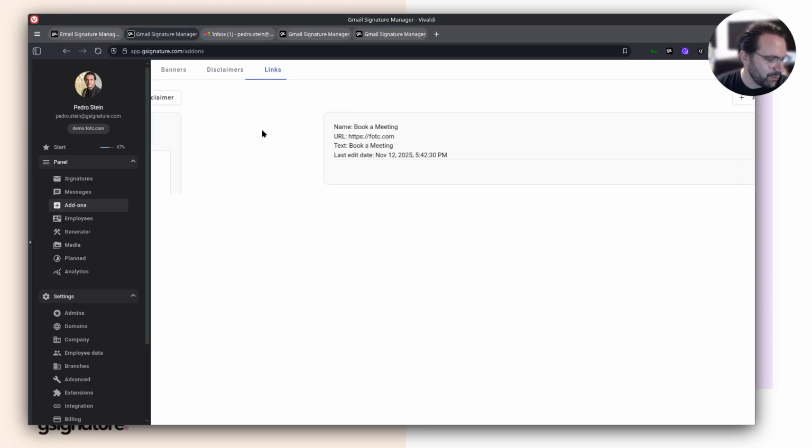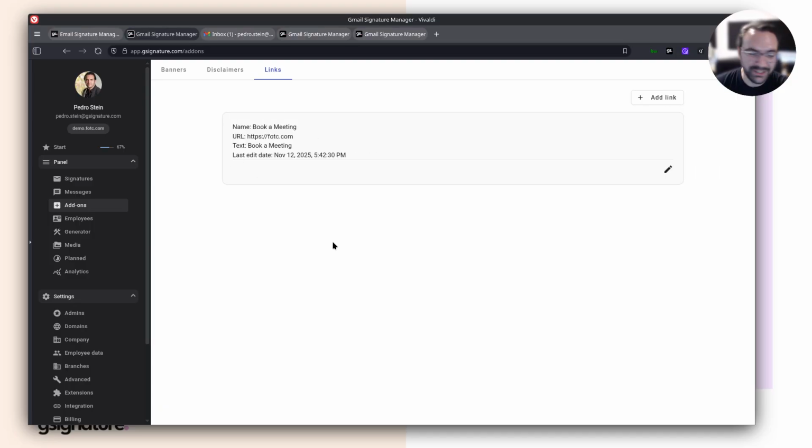And the same happens with specific links. You can create links here, add them with a selector to a signature, and then you can update the specific URLs of a link in a signature. So that's powerful. That's super useful. That's a thing you can do.